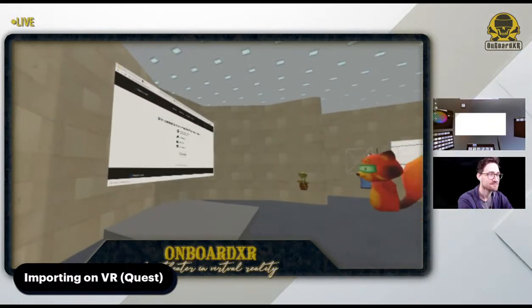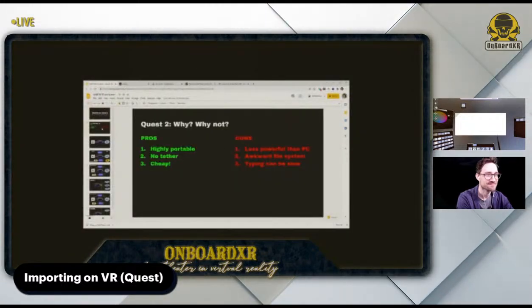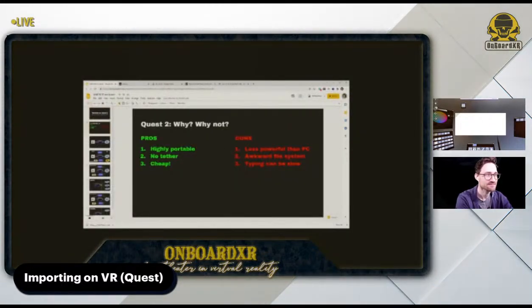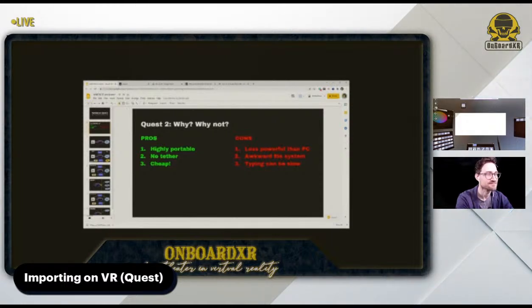I prepared some slides before I go into the session itself, and so VRTIS on Quest 2 very quickly. Why should we use a Quest 2 if you've got a PC? I have both PCVR and Quests, and the pros of the Quest 2 are it's highly portable, there's no tether, and it's sort of cheap. You don't need a gaming PC to run it. And the cons are it's less powerful than a PC. It's got an awkward file system because WebXR doesn't have a file dialog pop up naturally, and typing can be slow.